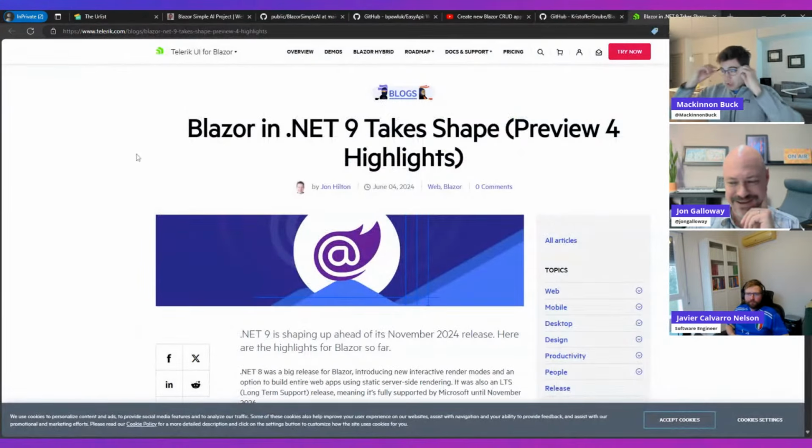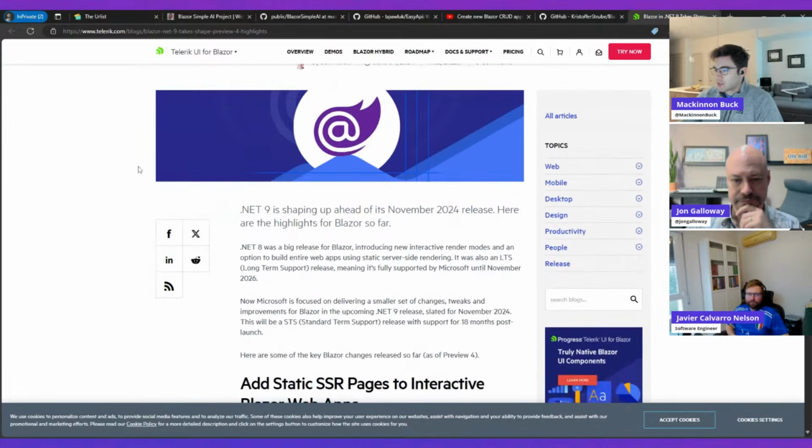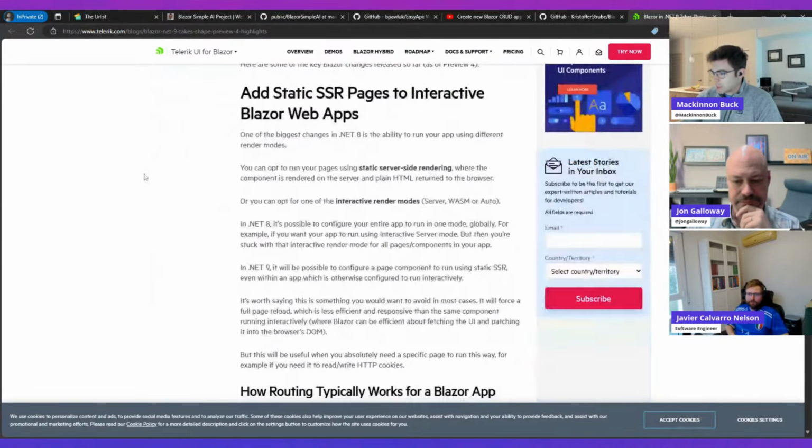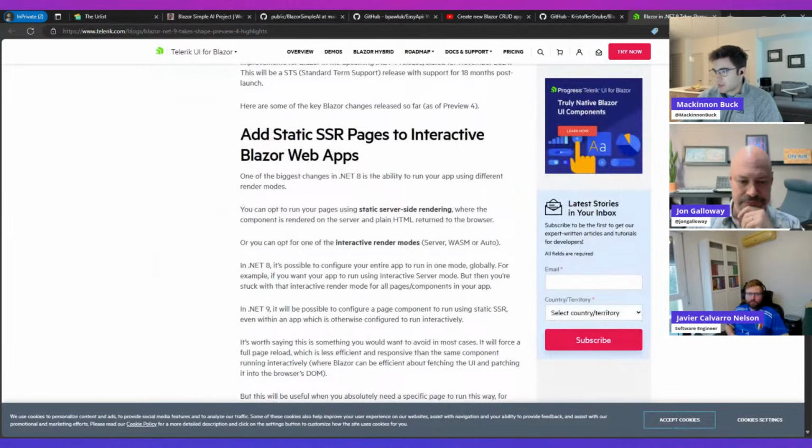And finally, we have a blog post by John Hilton, and this talks about some of the improvements that are coming, or that came in preview 4 for .NET 9. And it talks about some of the improvements that are happening there. One is static SSR pages with interactive Blazor web apps.